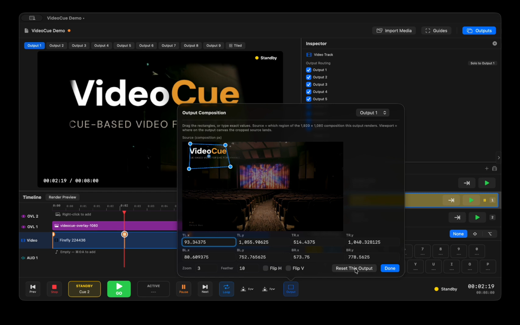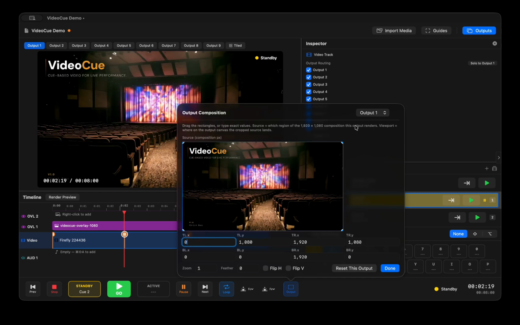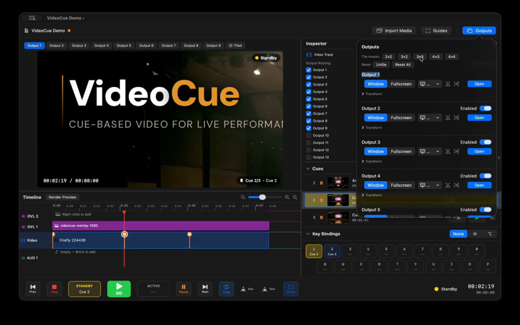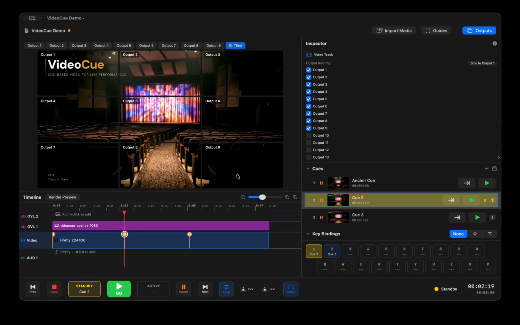You can also reset the outputs at any time if you have a problem with any of the settings that you made. Remember to reset the output in the output composition and then go to the output panel on the upper right-hand side and click the 3x3 grid again to get that mosaic back to where it was.